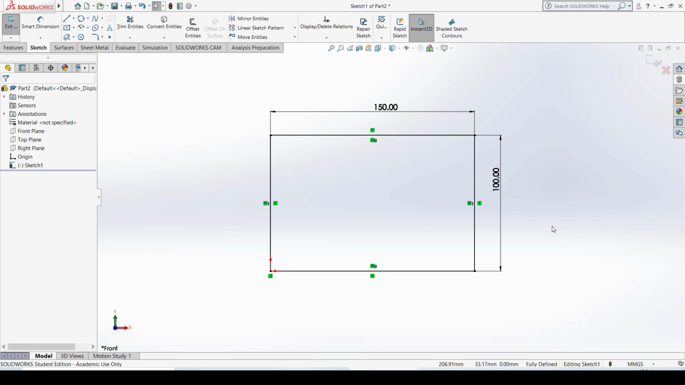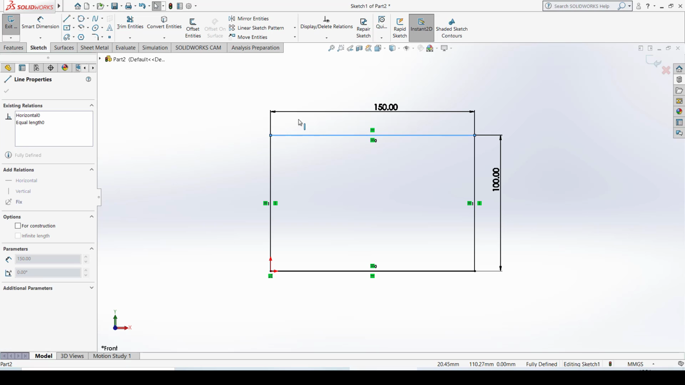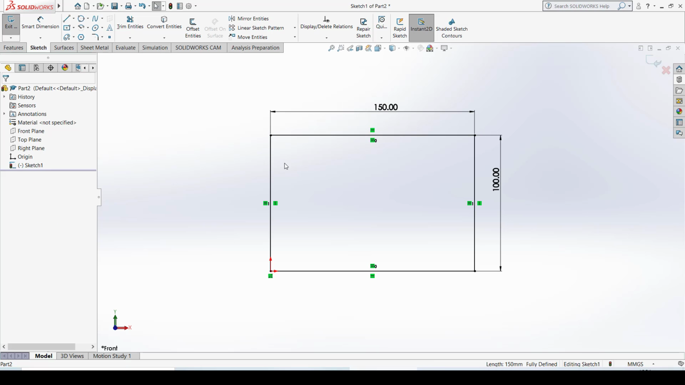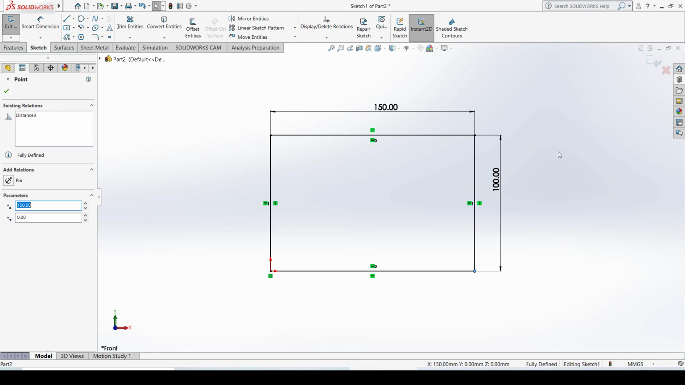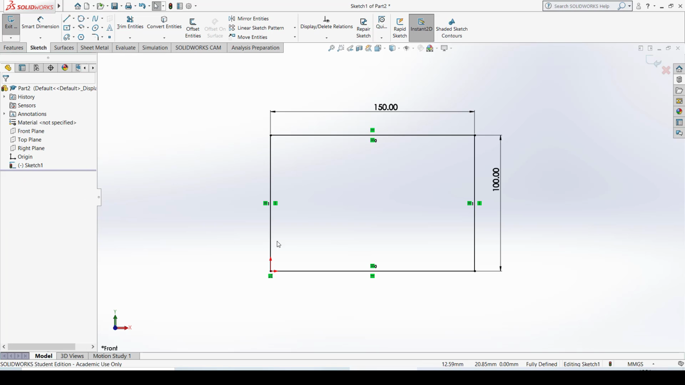Now when I select any of these lines, you can see I can't drag them. Why? Because they are now fixed. It is fixed with this origin. I can't move this line, I can't move any of these lines, I can't move any of these corners. Why? Because they are fully defined now. They have their origin and they start from this point.